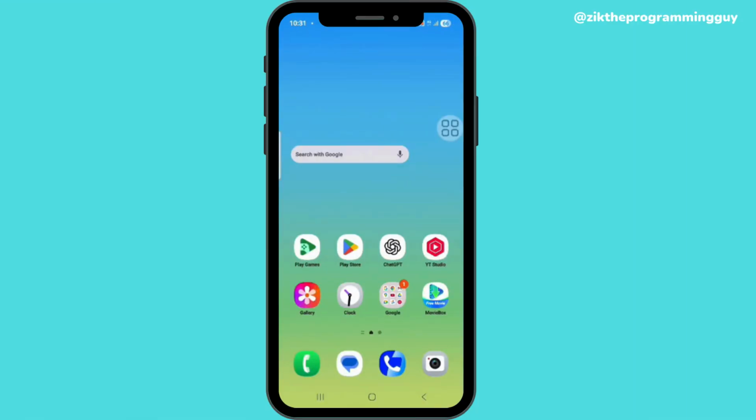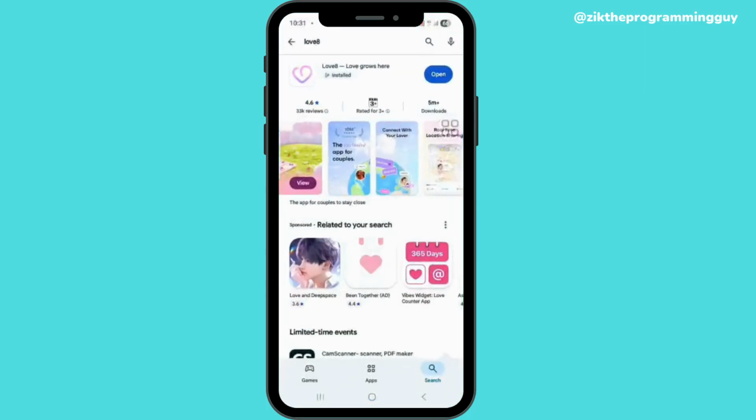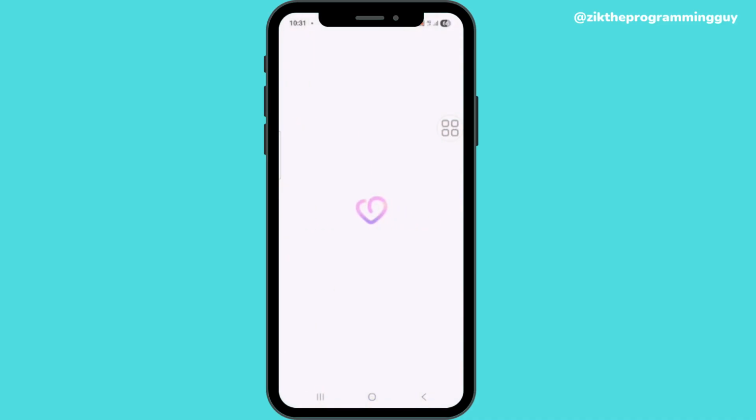In today's video I'll be showing you how to use the Love8 app. So first thing you have to do is go to your Play Store or Apple Store and search for Love8, and you'll install it. Once installed, click on open, and this is where the real business starts.